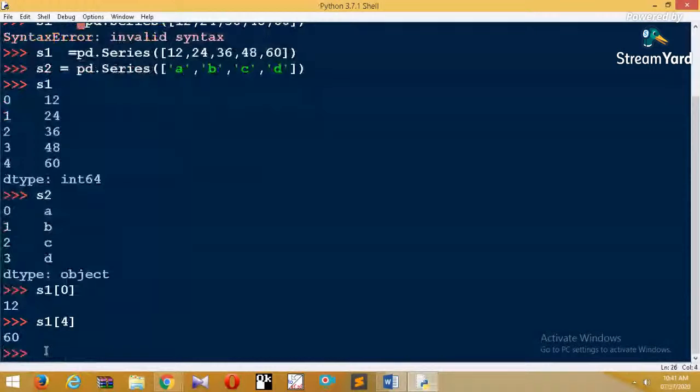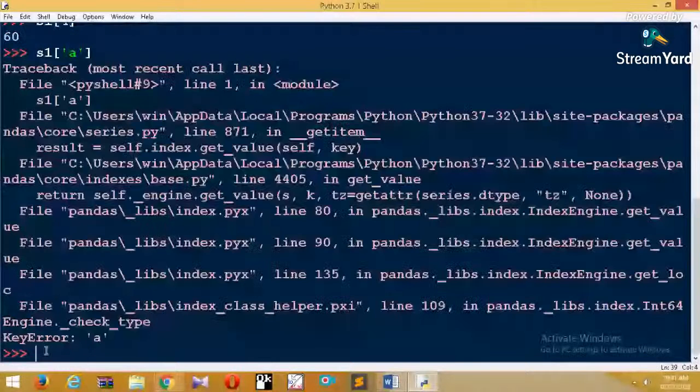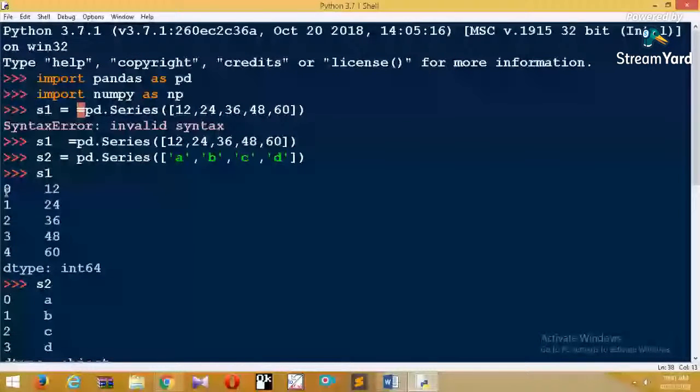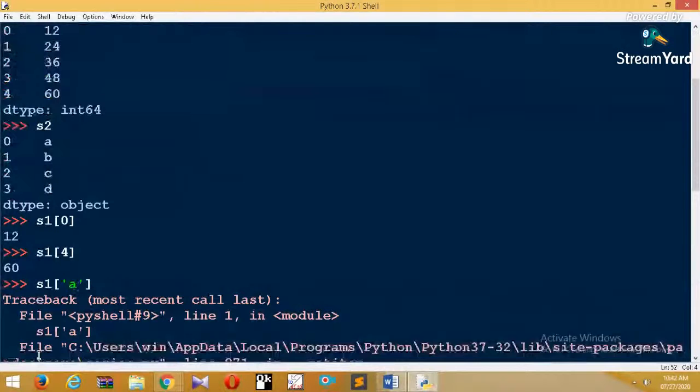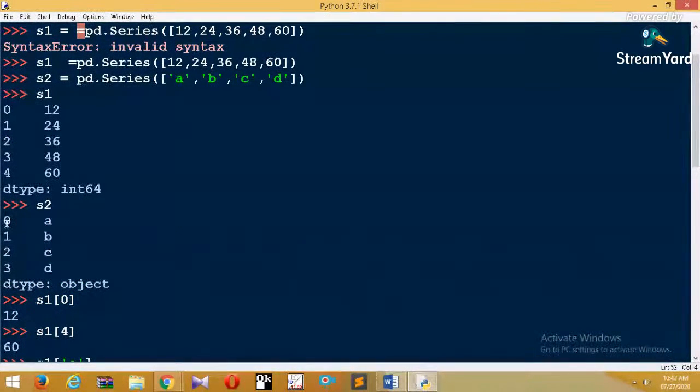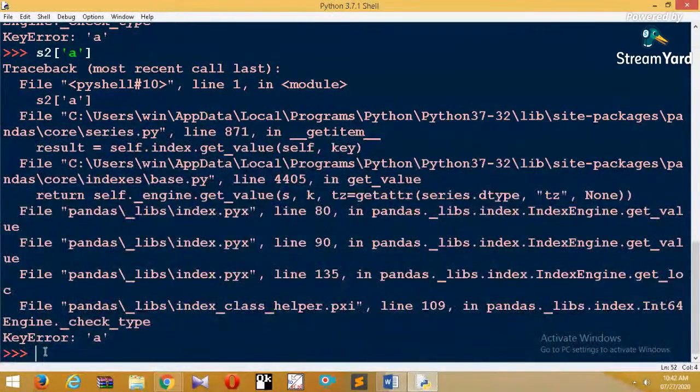But we have to understand this point also. If we use any unknown index, for example if we use a as an index, let's see what will happen. It is showing us a KeyError, because it does not have any proper index. Why? We can see here our indexes are 0, 1, 2, 3, 4, so that's why. In the same way for s2, if we use the index a, there also no element is there, as only the indexes 0, 1, 2, 3 are there. So we have to use the proper index so that it can fetch the element.